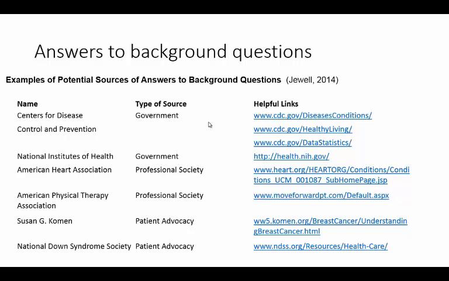Another good place to look for answers to background information is the NIH website, the National Institutes of Health. The National Institutes of Health is another government website, and it has a lot of good information, and of course it's updated on a continuous basis, and it will tell you when the last time it was updated on every piece of information. So that's another place to look.